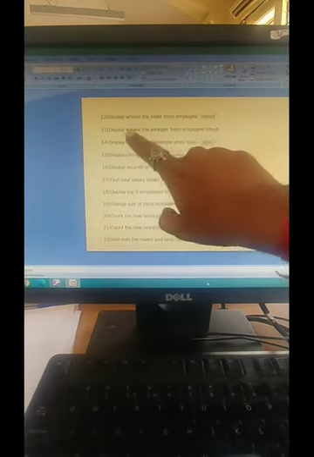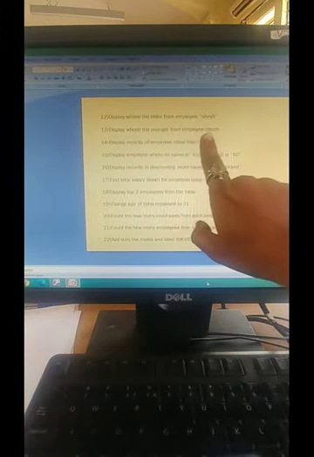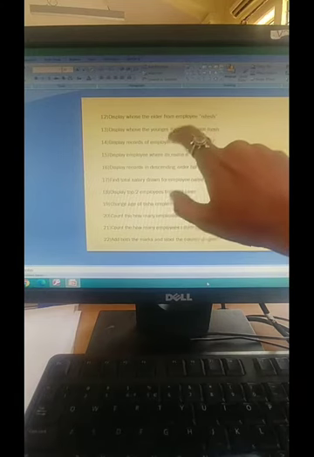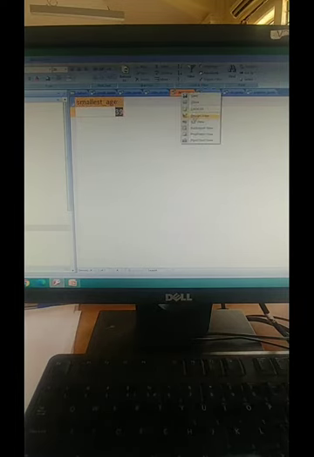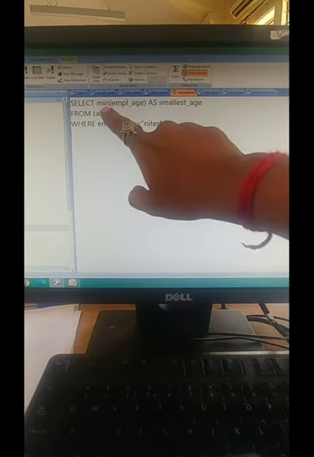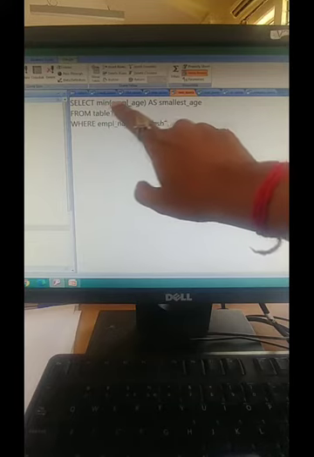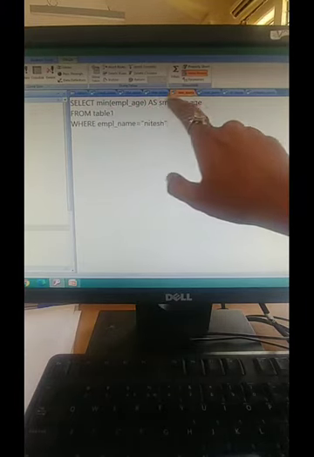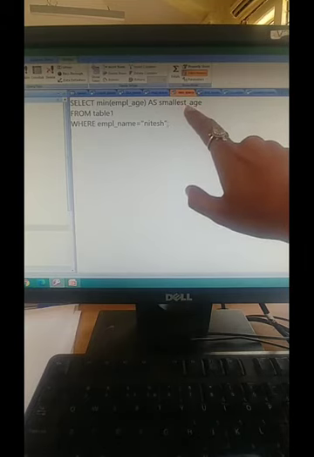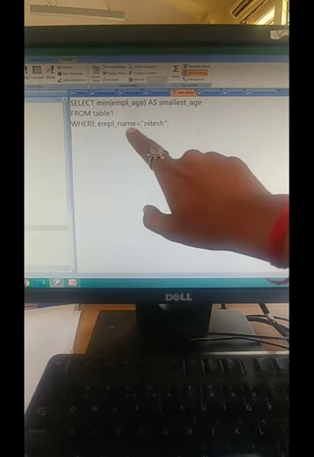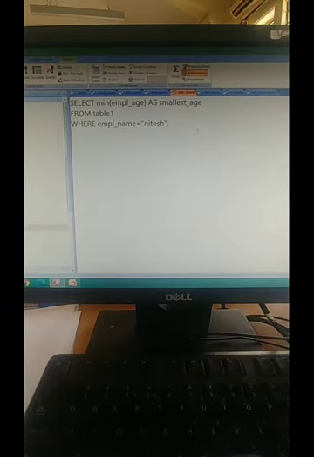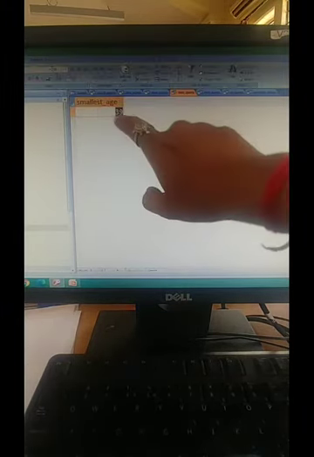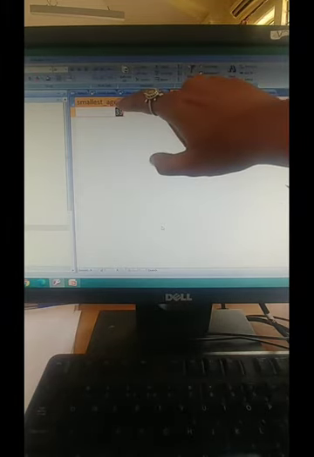Next question. Display who's the younger from employee Nitish. Now I have to find out the smallest one from the Nitish. So what is the query? Select min, aggregate function you have to write, minimum, employee age, as, give the new column name which you want in the output, smallest age I have given, from table name where employee name equals Nitish. Condition I have given: employee name should be Nitish. So I'll run the query. I am getting 39 and the new column name I am getting is smallest age.